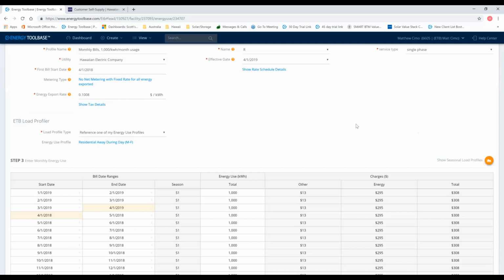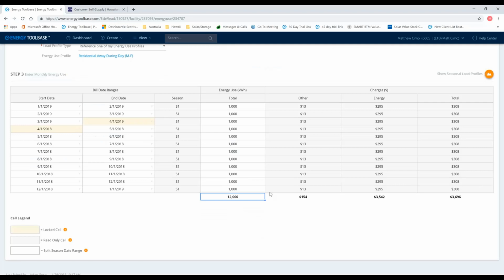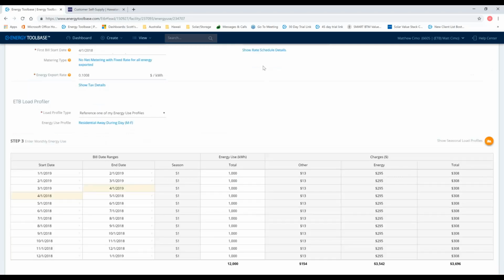Moving on down, just an overview of what we created today. We just did a residential profile, keeping it really simple. We did 1,000 kWh usage every month for a full year, so 12,000 kWh consumption annually.